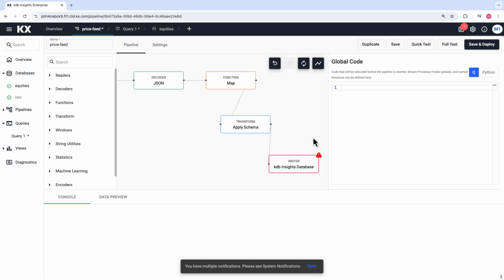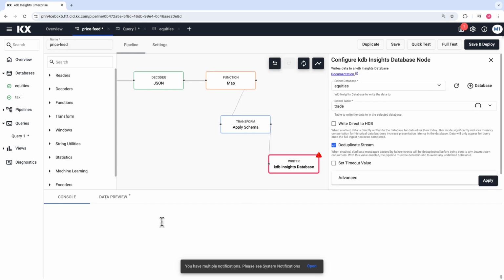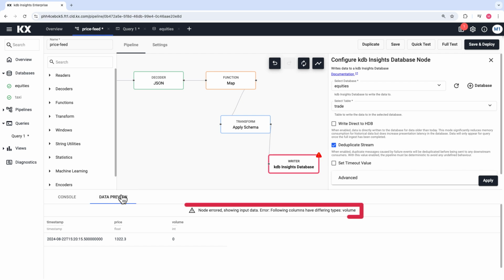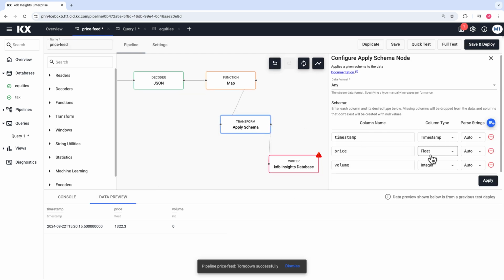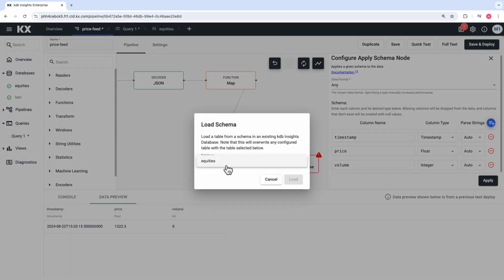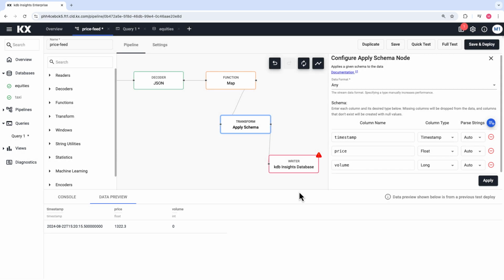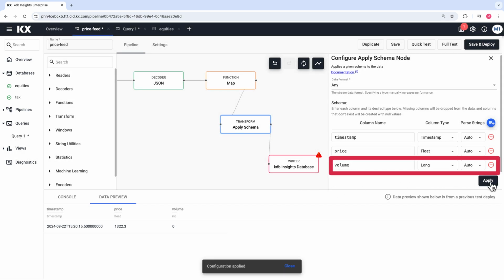Now that we've seen that's completed, we're getting a problem in our apply schema node, which we predicted. We're going to edit that node now. We can simply reselect our equities database and table, and we can see that it now has that updated data type for this column. So we're good to deploy now.